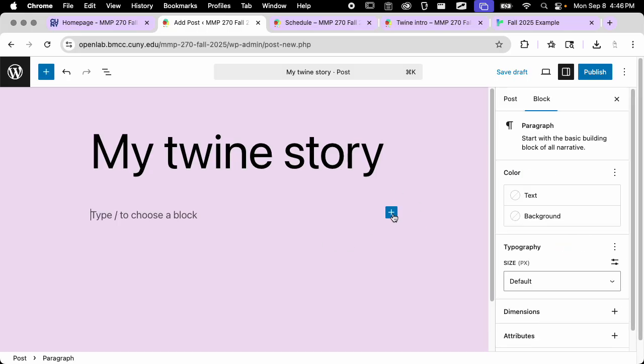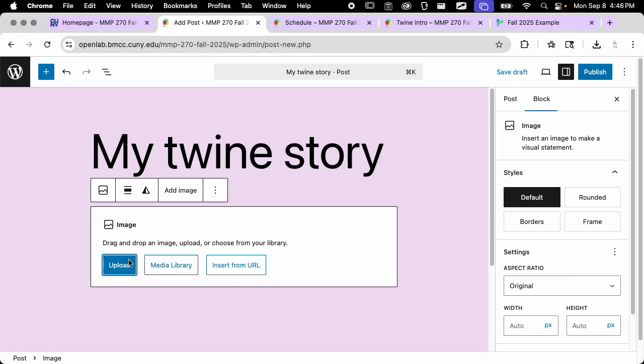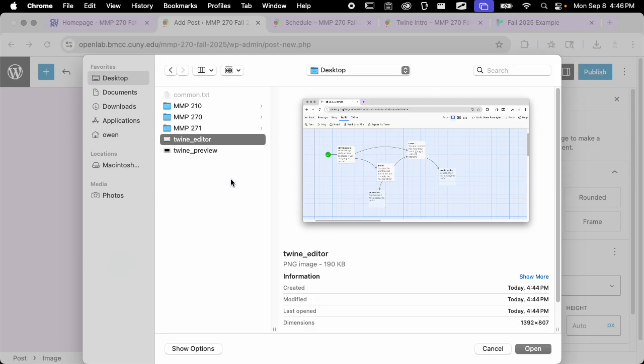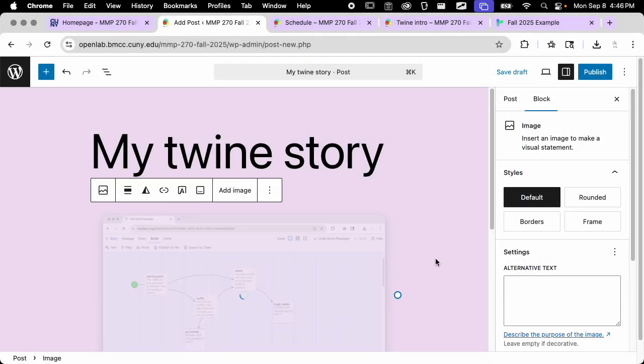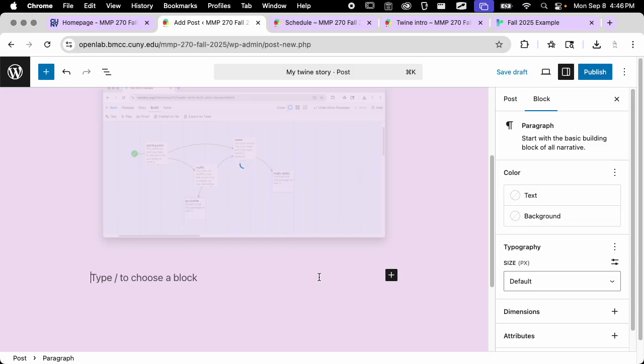So if you want to use the editor, click on this plus block button and find image. If you don't see it here, just type in image and it'll come up. Then you can click upload and go to your desktop and find the image you want to upload. The other way to do it, which might be faster, is just to drag and drop.